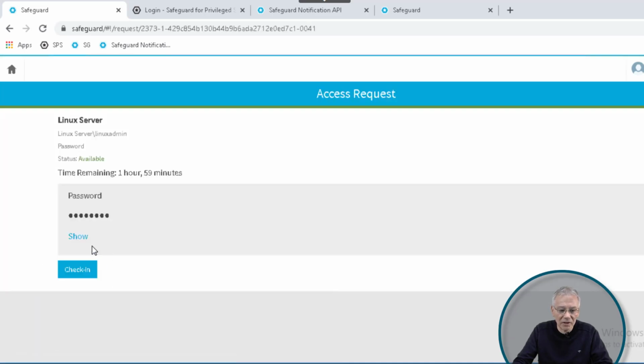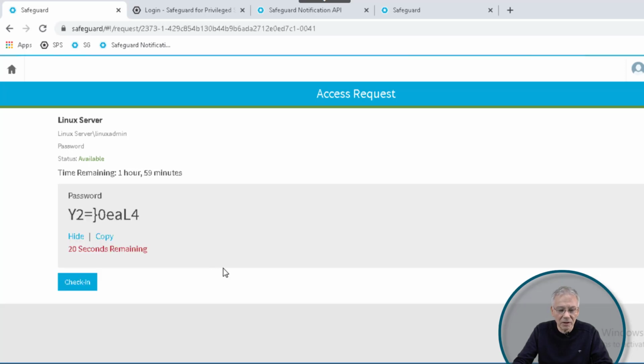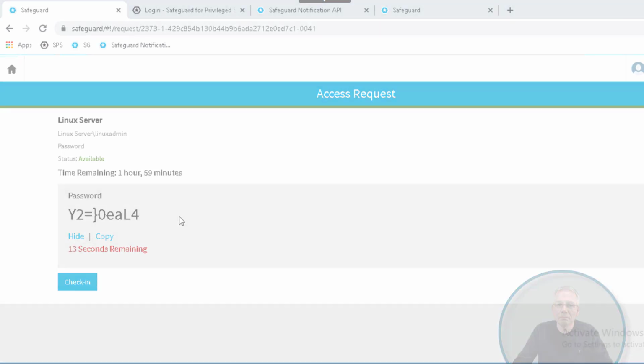And if you now click on this, it gives you that nice little screen where you can click on the show button. So that gives you a printout of the actual current password of the account that you have been requesting.